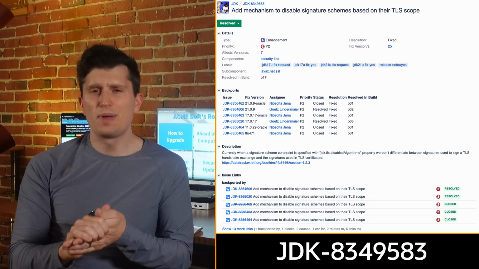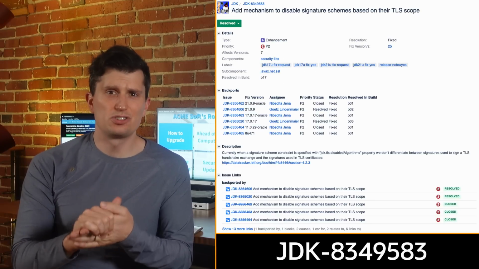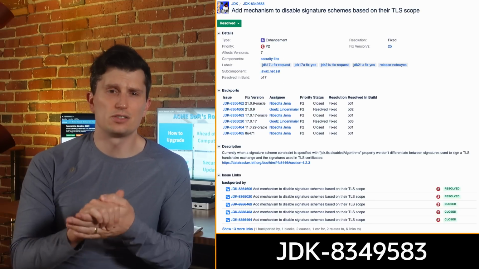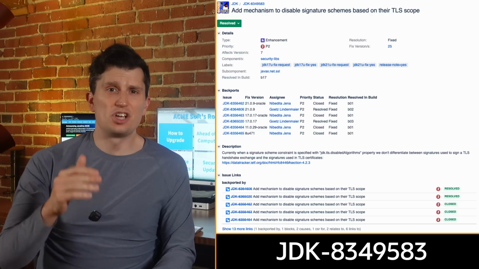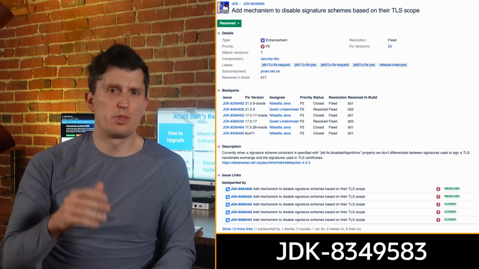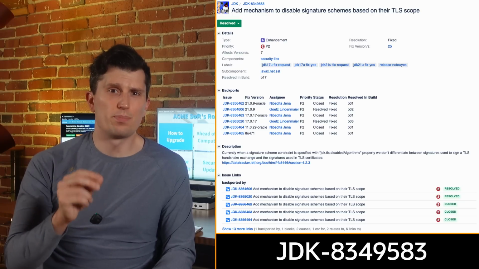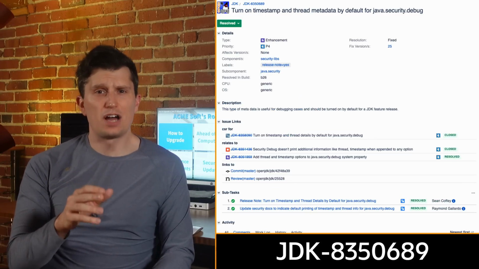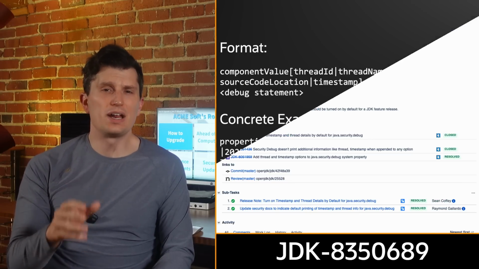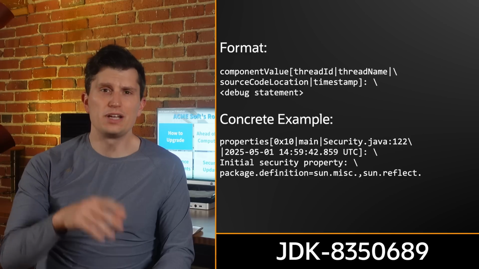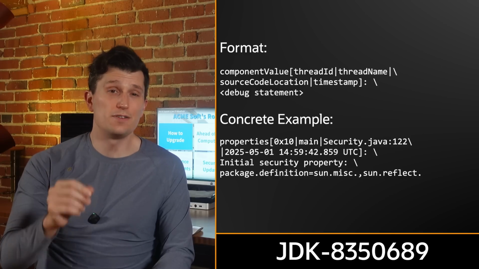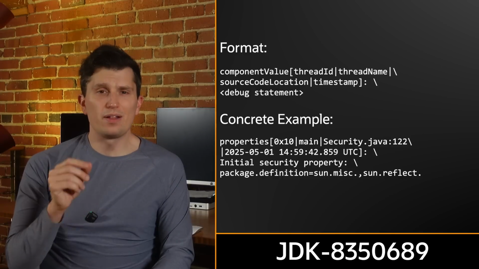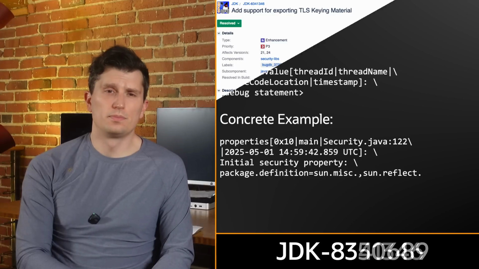A new mechanism has been added to support specific signature schemes based on their TLS scope. This is done via the jdk.tls.disabledAlgorithms property in the java.security properties file. The debug output from the java.security.debug system property now includes thread ID, call information, and timestamp information by default. It will follow a format like the example here.